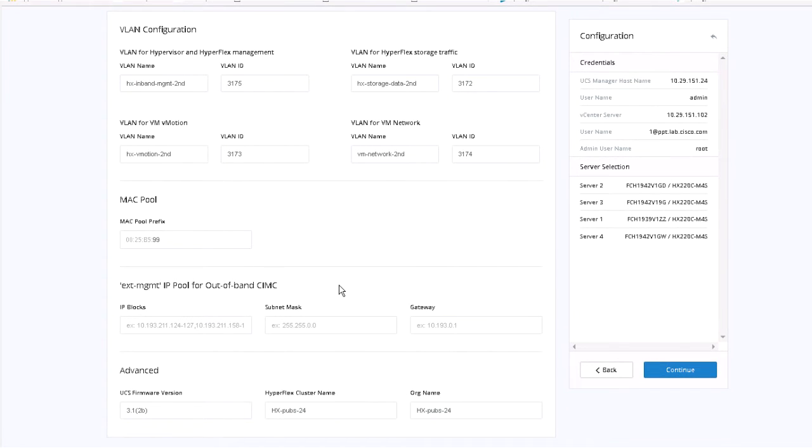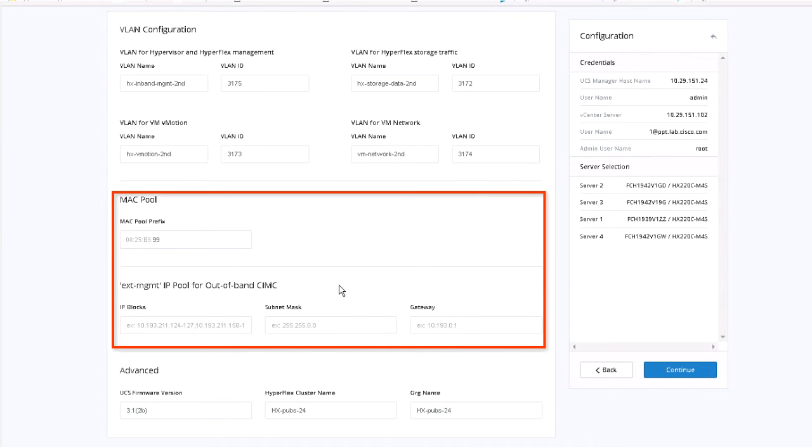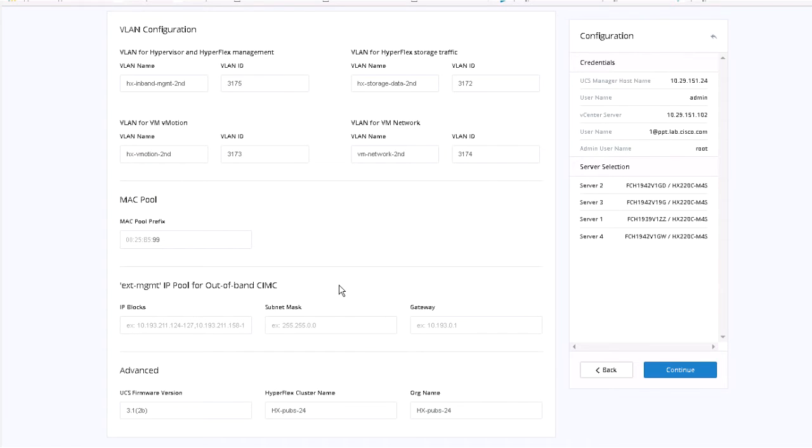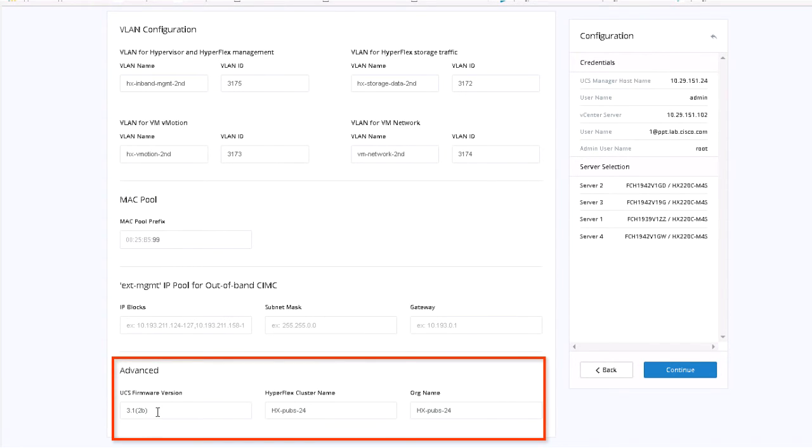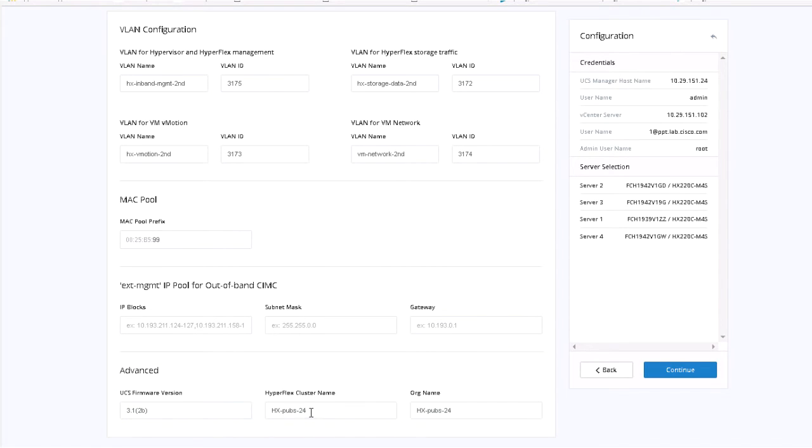Enter the MAC pool address, the IP pool for out-of-band CIMC, subnet mask, and default gateway. Under Advanced Settings, enter the FI firmware version compatible with the ESX host. Enter a name for the HX cluster and for the suborg under which the HX cluster is created. Make sure it's different for each of the additional clusters. Click Continue.